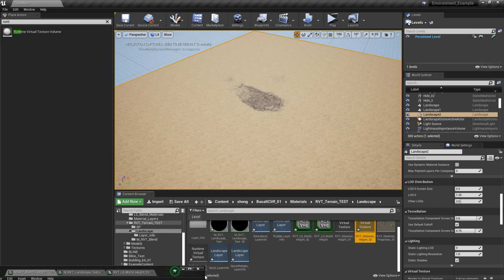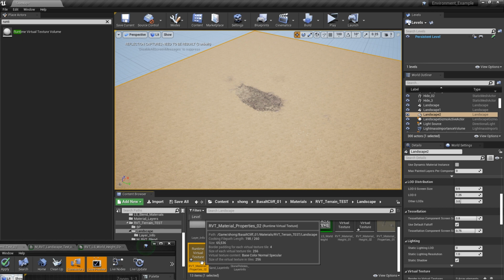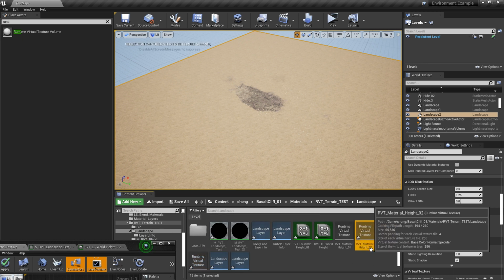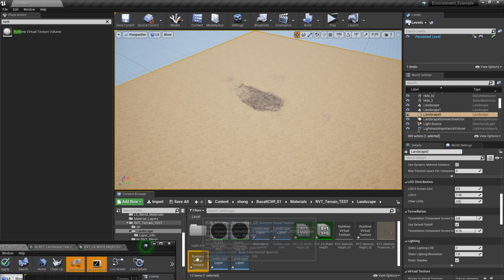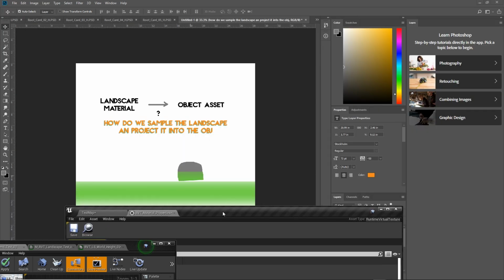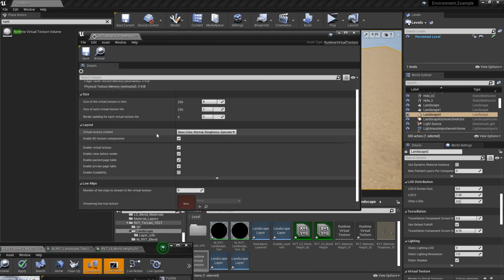See right here, I have RVT material properties 02. This is going to be my base color, normals, and roughness, and then my RVT material height is just going to capture my height. If we double click this and open it, it is going to give us a couple of different things that we can tweak: the resolution of our virtual texture in tiles. Each tile of our landscape is going to capture at a certain resolution. See right here under layout, it's telling us what it is capturing.